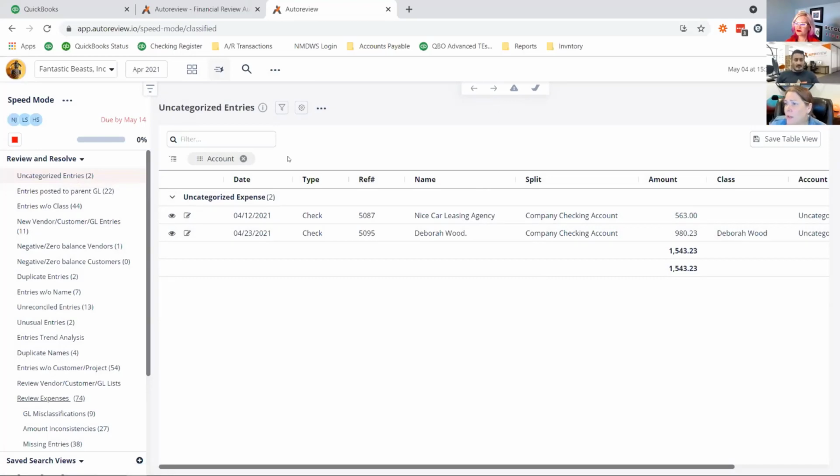Where you can really do some amazing things is actually here in the grid. As I click on each one of the review and resolve options, and these are basically the diagnostics that I need to address for my client, it's going to show the transactions that are the culprits over here in the grid, and it's going to tell me how many transactions I need to review.